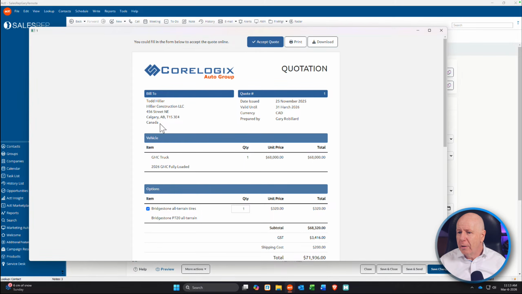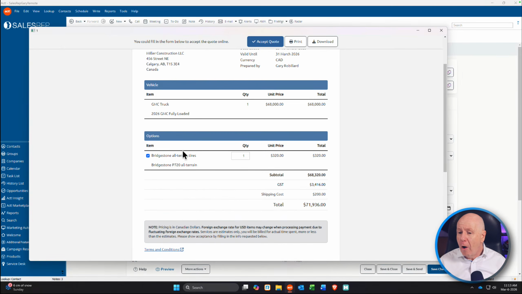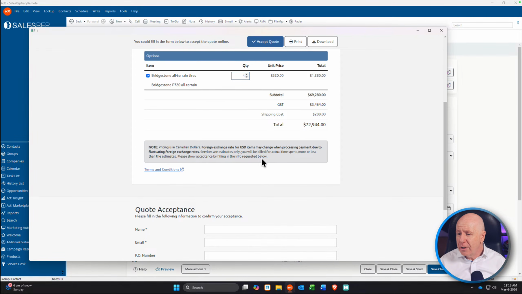So it pulls in who it's billed to, the quote, the date, when the quote is valid, the currency we're working with, who the salesperson is. I've got listed in here what the vehicle is. I've got in here options so that I can choose, if they want to have these Bridgestone all-terrain tires, you can add that in there and say, oh, well, I need 4 of those. And then you're good to go, and it'll give you the price. And it's got terms and conditions in here. You can even put a link to a credit card. We've got that in ours.